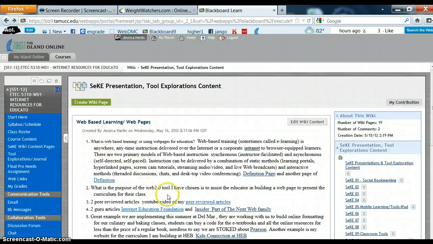We also have the purpose. Basically, the tools that I've chosen are to assist the educator in building a web page to present the curriculum for their class. This link right here on number 3, I'm not going to click on it. If you click on it, it's going to take you to a YouTube screencast going over the 2 articles that I did. For some reason, I had a hard time linking those, so I just put it into another screencast. So you can click on those when you have time.